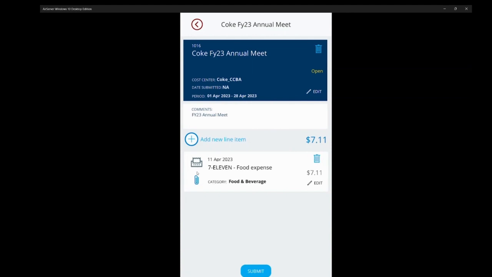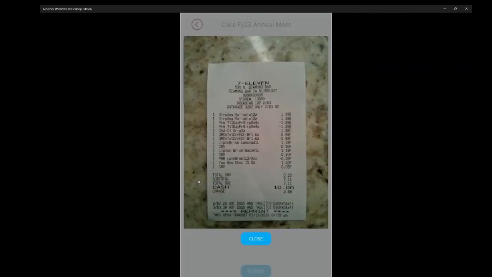And if you want to take a look at the attachment, you can click on this button and you would see the expense that was logged in. As you can see, 711 is the one. That is the total expense. It's paid in cash and they got a balance of 2.89 cents.